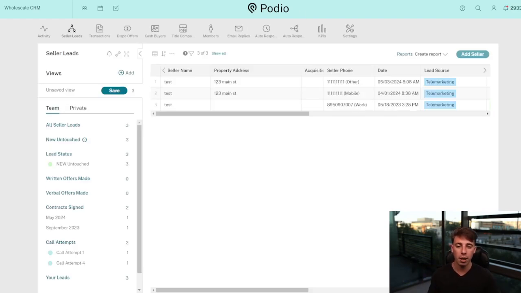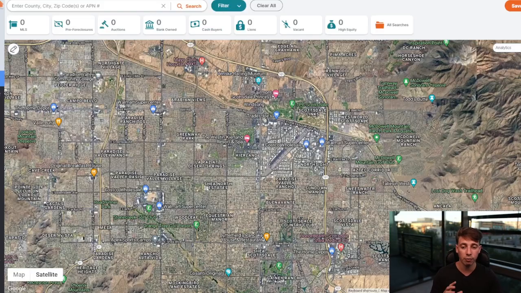So that's primarily where I'm going to be working in as I'm calling these sellers. But once I'm on the phone with them, I actually need to look up the property and figure out what it's worth and get all the information about the property. And for that, I use PropStream.